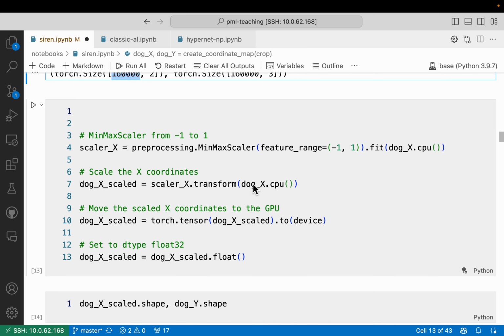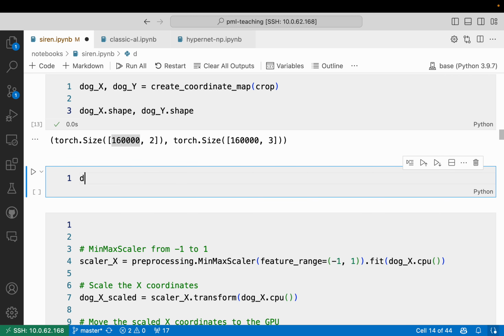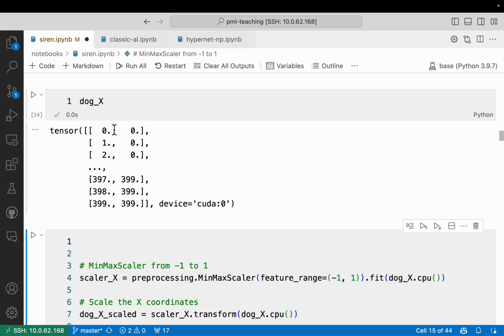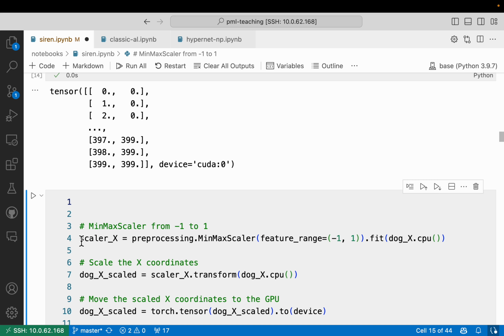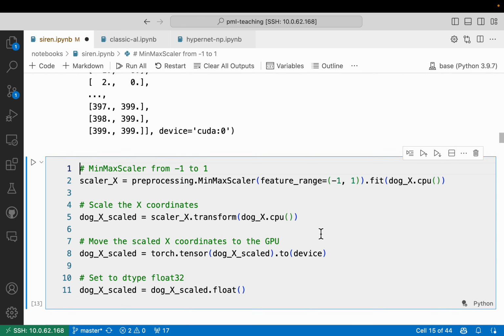I am just doing a bit of pre-processing, because if you look at the numbers, right, so they are as expected 0, 0, 1, 0, 2, 0, and so on and so forth. That's the way I've created them. So they're going from 0 to 399 in each of the dimensions. Typically neural networks don't work well with such ranges of numbers, so it's a good idea to convert them into some good scale. In this case, I will be making them into a scale of -1 to 1.